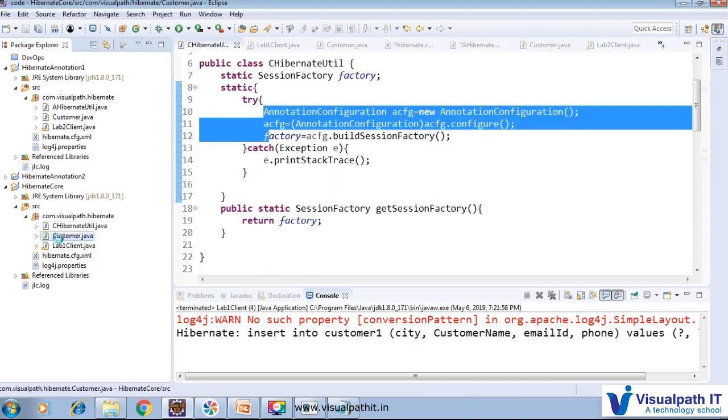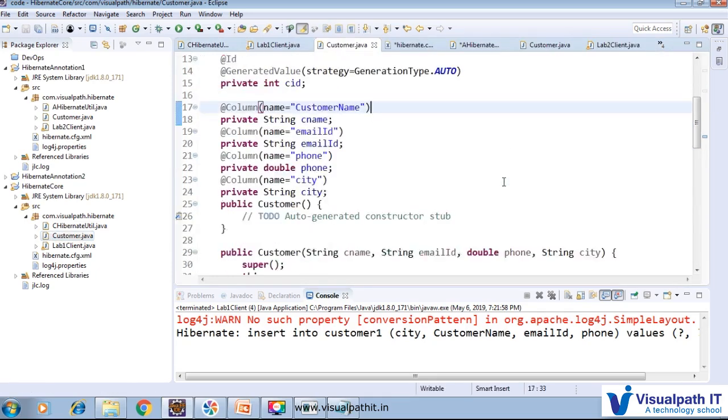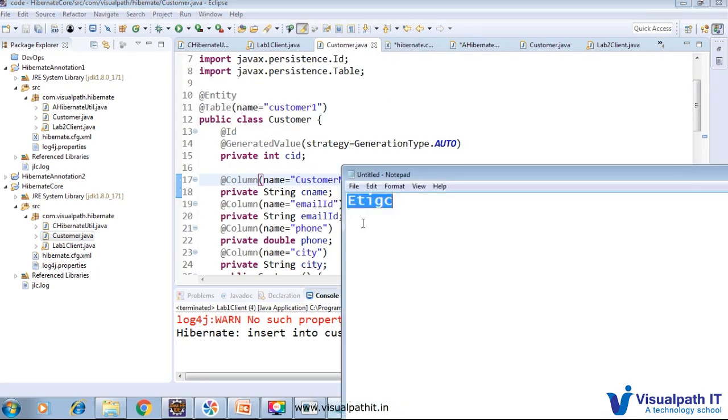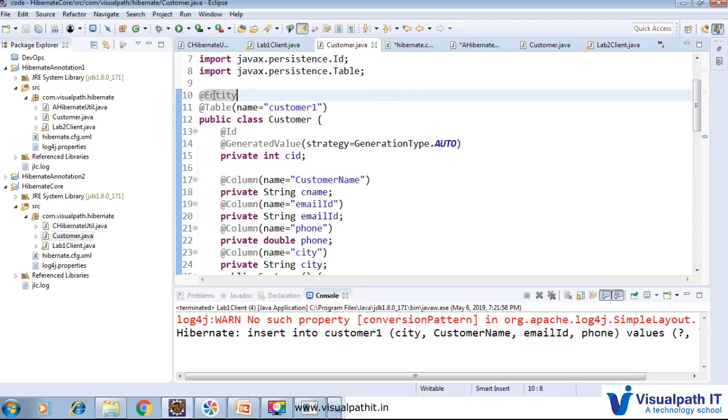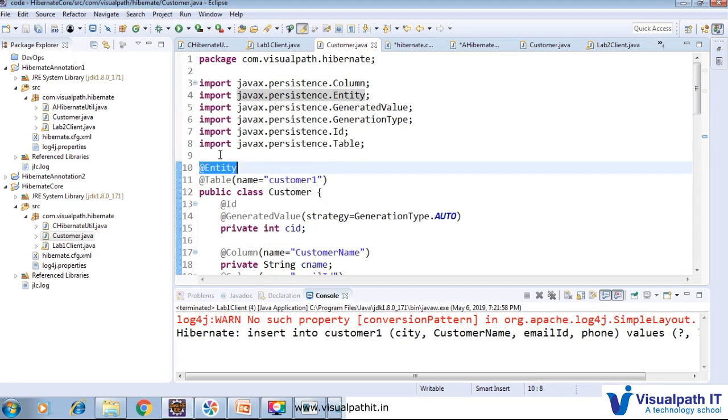Now we come to the Customer class. In the Customer class we made many changes. Basically we added these five annotations, E-T-I-G-C, so just remember ETIGC. These five annotations: we added @Entity, which belongs to javax.persistence. All the annotations we are going to utilize are part of javax.persistence.